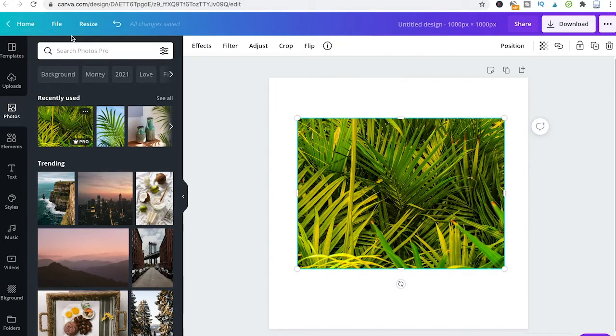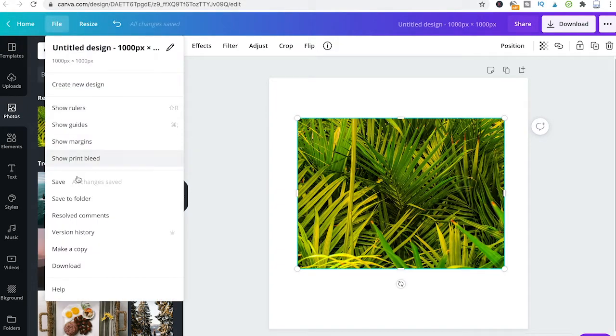Just go to File here and then go to Save. But usually next to Save you will already see that all the changes have already been saved. Also, you can save to a specific folder if you are working on several projects. You can easily add your current project to an already existing folder like that.